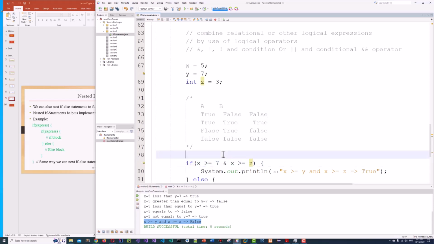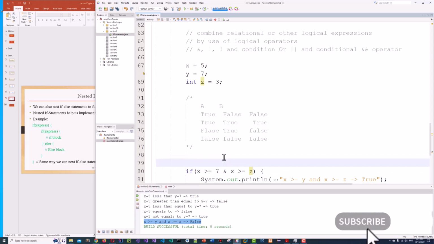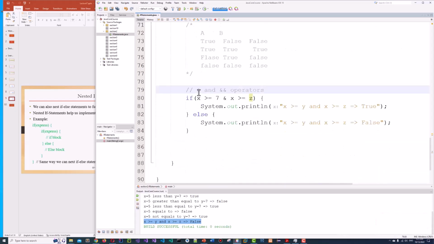What is the difference between the two AND operators? In case of AND operator, it must check this one, and no matter it is true or false, it also checks this one. If we use this operator, if this one is false, it does not check this one. That is why it is called conditional AND operator, or we also call it short circuit operator.